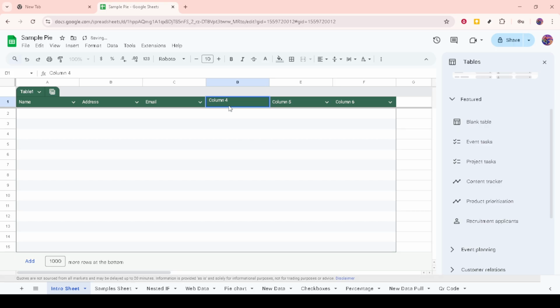After you've set your column types, go ahead and start populating the table with data. Just click on a cell and type in your information. If you have a lot of data, consider organizing it in advance so the entry process is smooth and efficient.